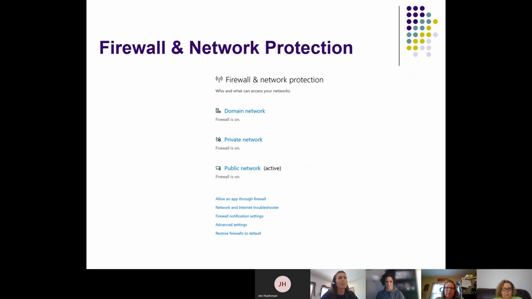Firewall and network protection. So I know we always hear a lot about firewalls and what those things are. This is always something that you want to make sure that your IT department is handling for you, because it can cause quite a bit of damage if you have things set up incorrectly. And you also want to be able to get remote assistance if you need to, especially while everyone's working remotely.